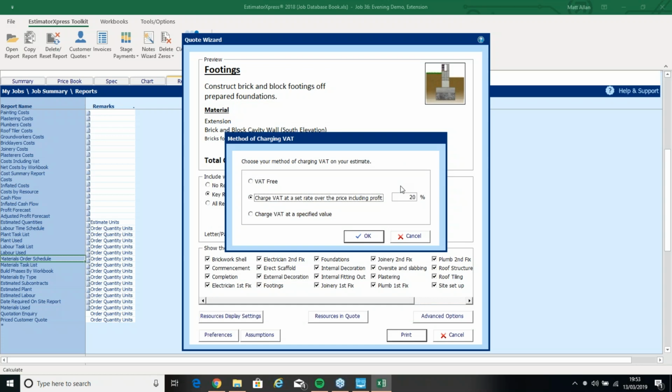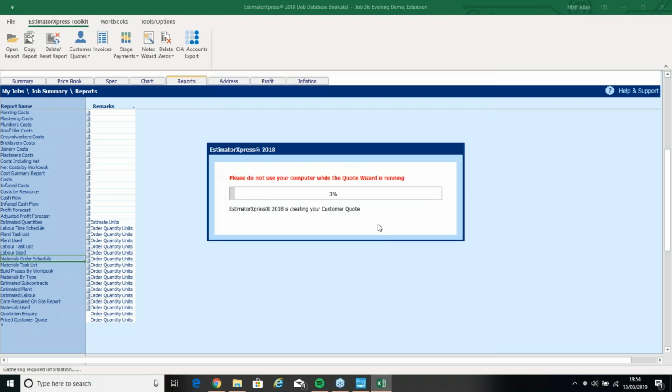Click print, it's going to charge a 20% VAT. You can click OK. The reason why it charges that 20% and you can change it is because if you're going to be working with new builds, you can change all that up for yourself as well. And the software, depending on the size of the quote, will start writing up your quote for you. But again, this is time that's going to be saved for yourself as well.